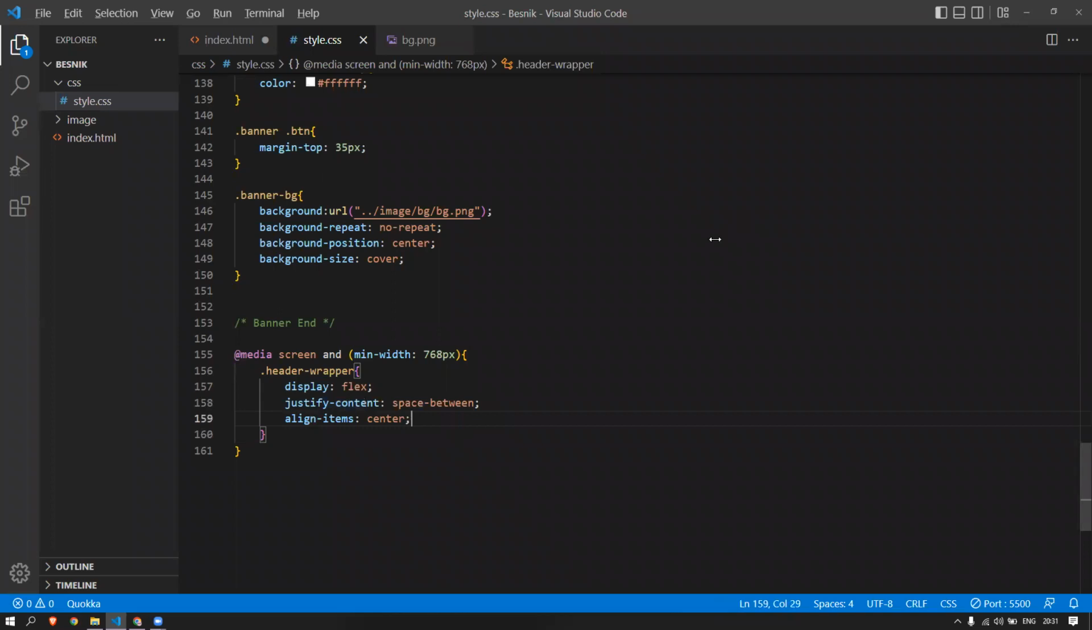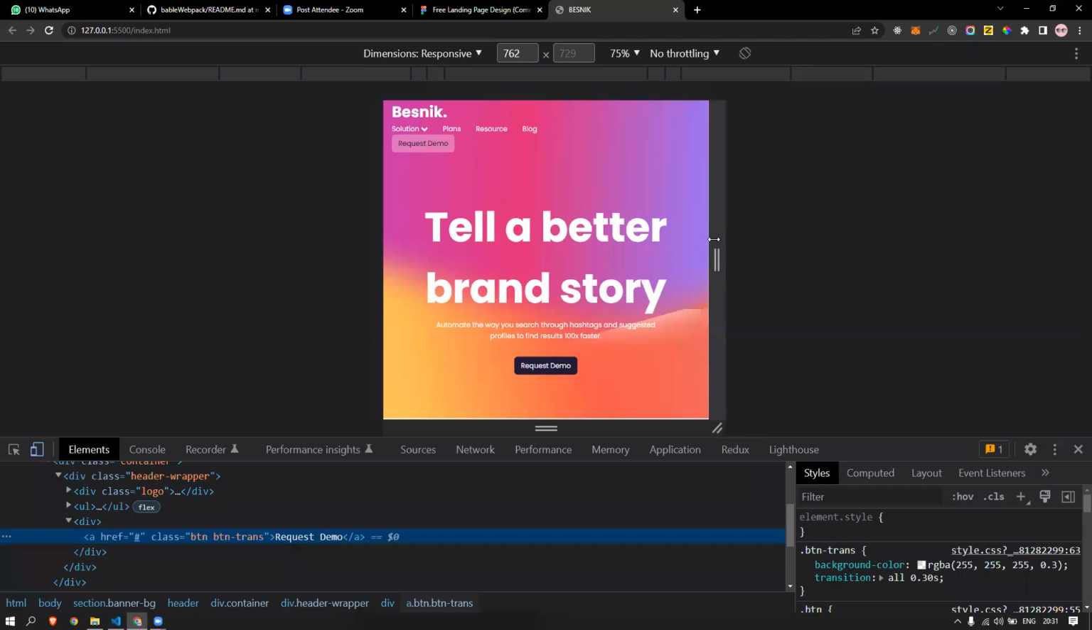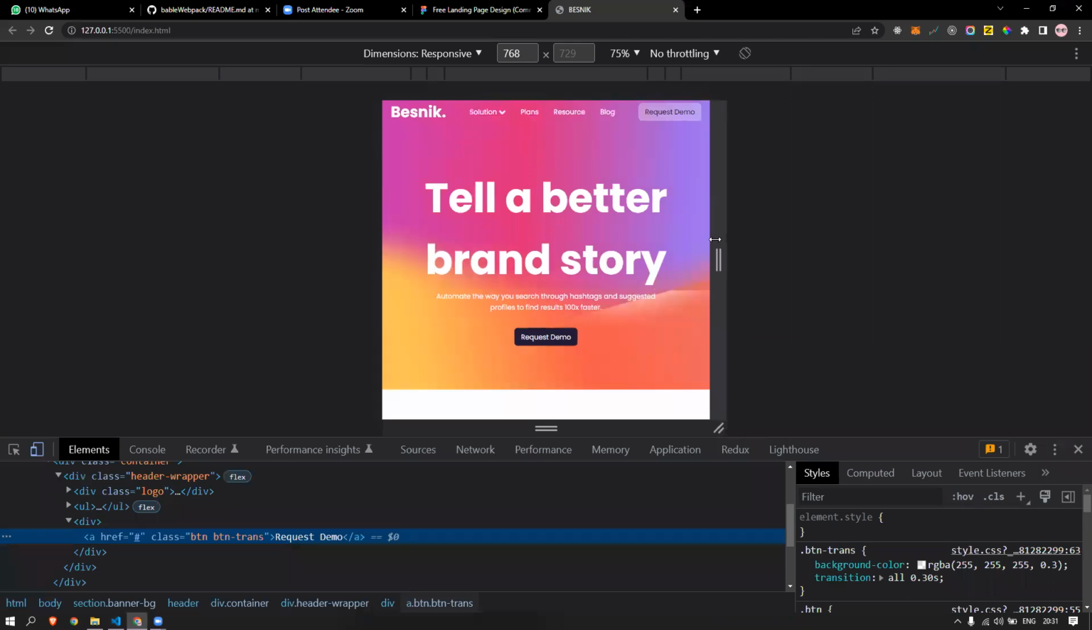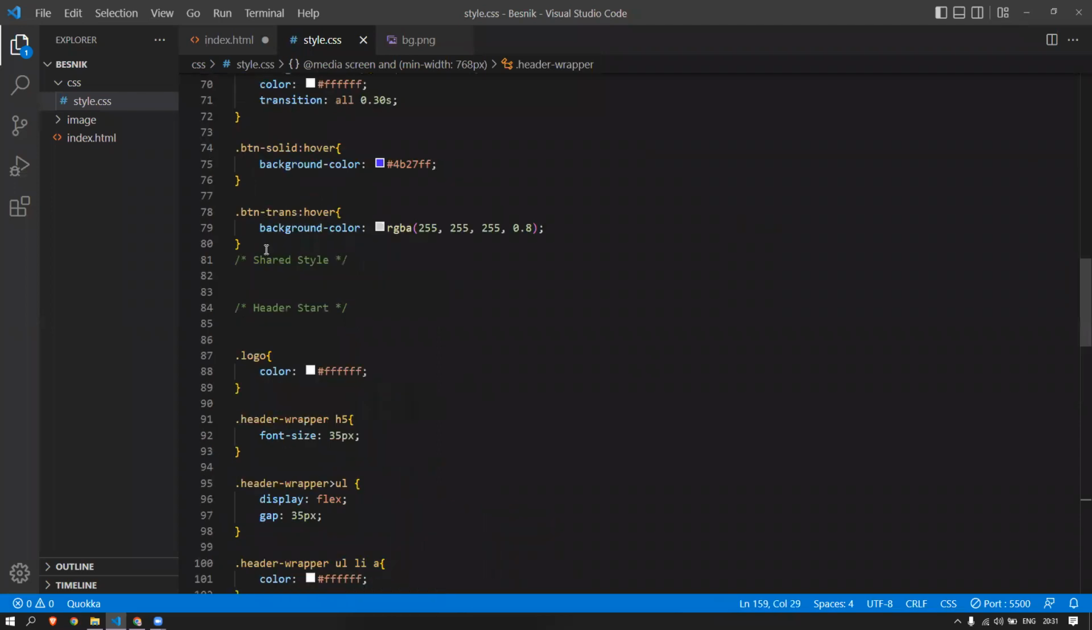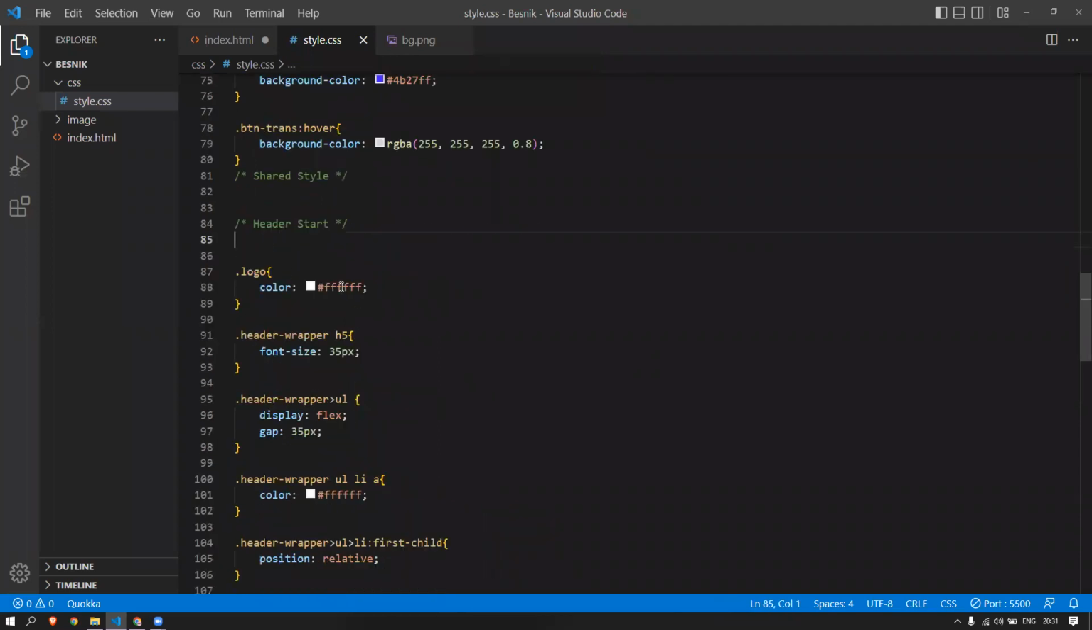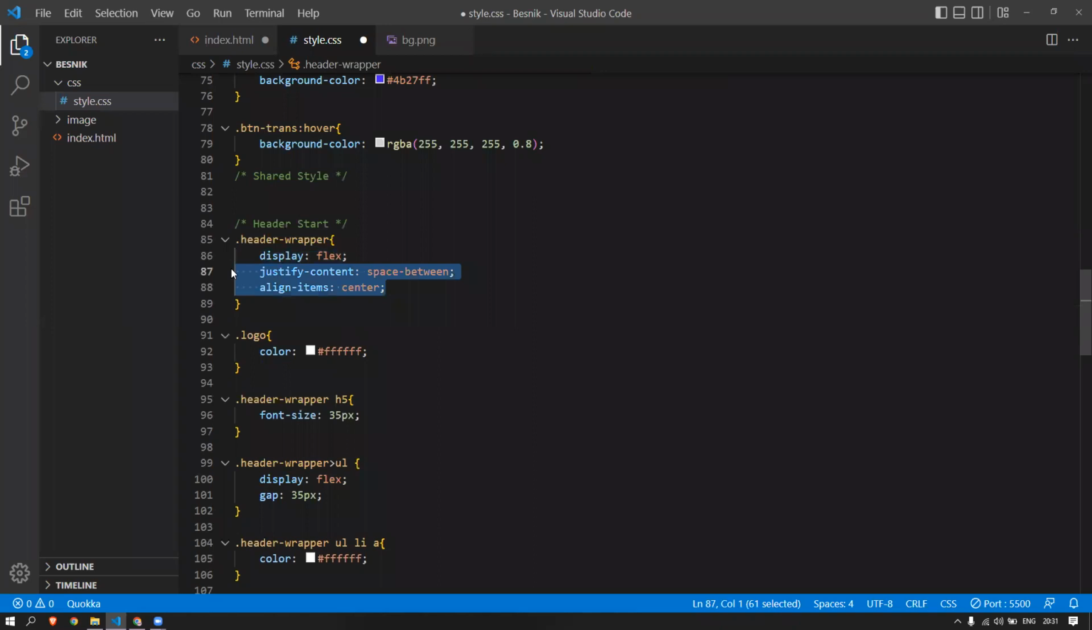If I come back and grow the screen to greater than 768 pixels, you see this is now actually in a display flex. For the second step, manually here at the top of this, I'm going to use display none. I'm just going to make it none here.